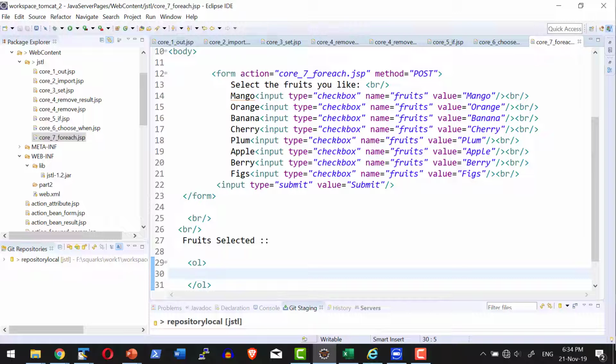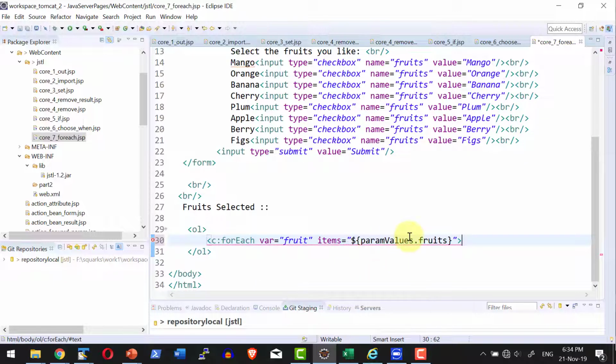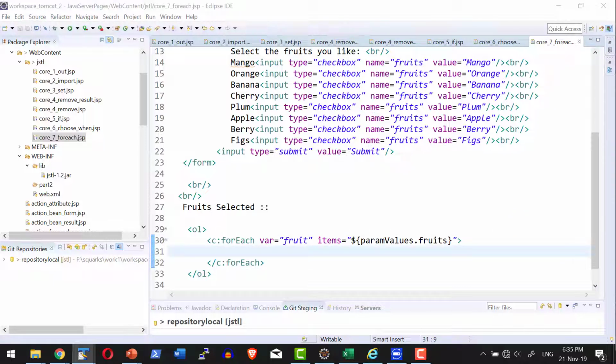Within the ordered list, I'm going to use the forEach tag, and the value for it I'll be getting using the expression language paramValues. So the paramValues fruits, I'll be getting it. Fruits is nothing but the name of the checkbox, and that will get assigned to the variable fruit. So every item will get assigned to this particular variable, and anything within this particular for loop will get executed. So within that, I am going to print the value of it using the core out tag.